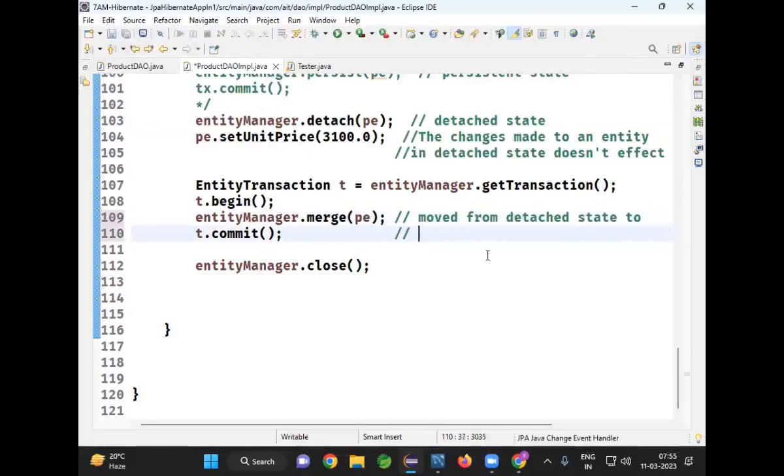I think you got it clearly. Persistent state. Correct? Moved from where to where, guys? Detached state to the persistent state. Which method did I call to move it? I called the merge method to move an object from detached state to the persistent state. Is it clear? You got the clarity on this point, everyone? Nice, excellent. This is what I did. Tell me, whenever it is moved to persistent state, the changes will affect the database also, right? Let's see in the database whether the price is now going to be changed to 3100 or not.